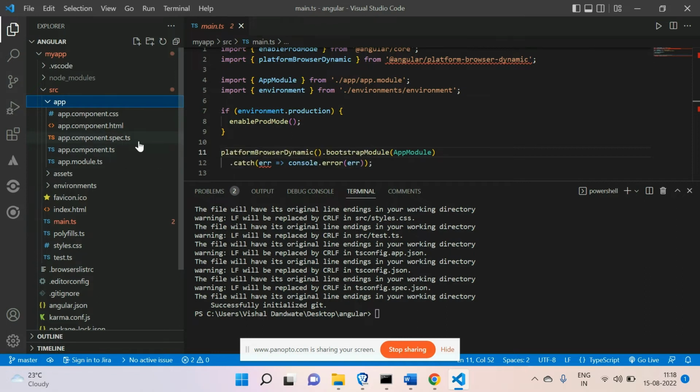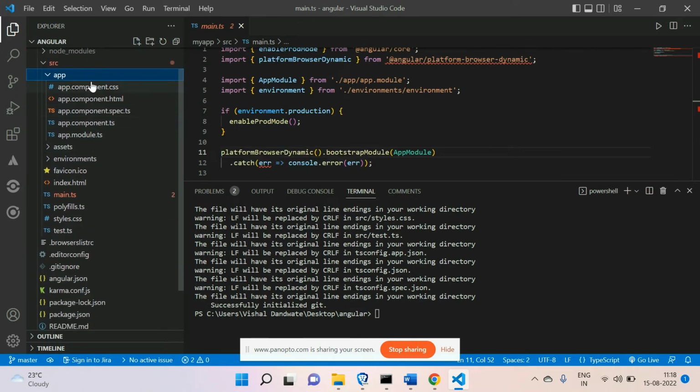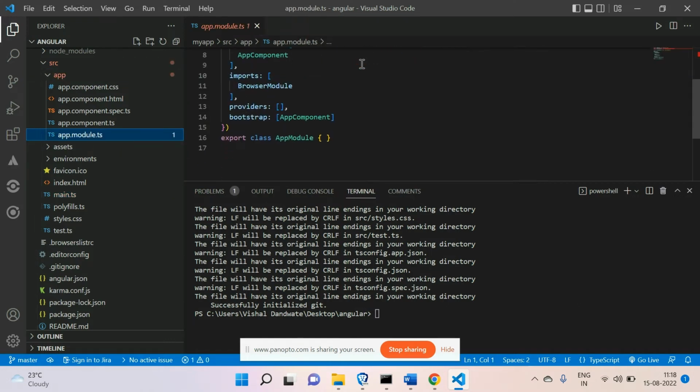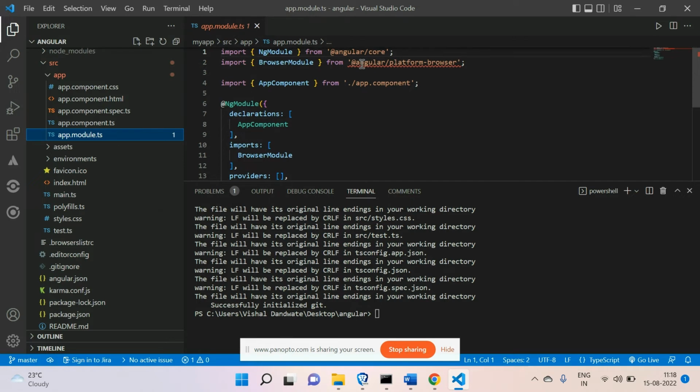And this app.component.spec.ts file is useful for testing purposes, so we will discuss that a little bit later. So as we discussed, our app module is the root module for our Angular application. As you can see here, we have a file called app.module.ts, and in this file we have that app module.